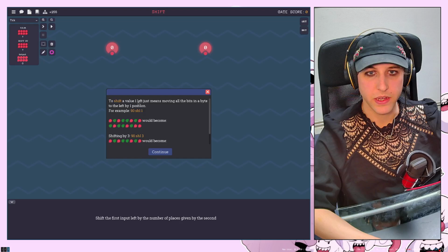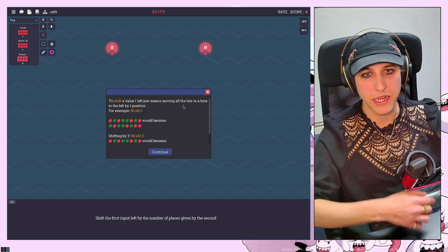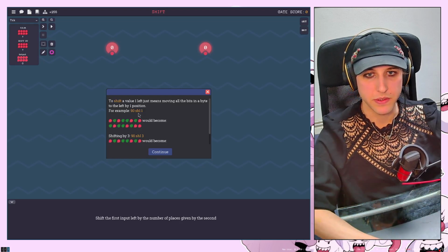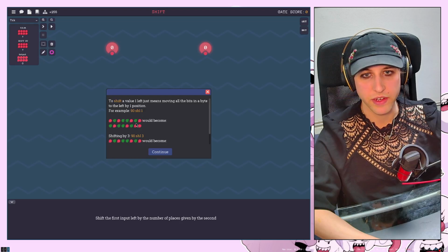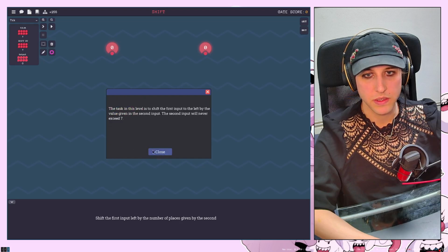Shift the value one left just means moving all the bits in a byte to the left by one position. For example, 90 shift left 1 would become this. 90 shift left 3 would become this. The task in this level is to shift the first input to the left by the value given in the second input. The second input will never exceed 7.